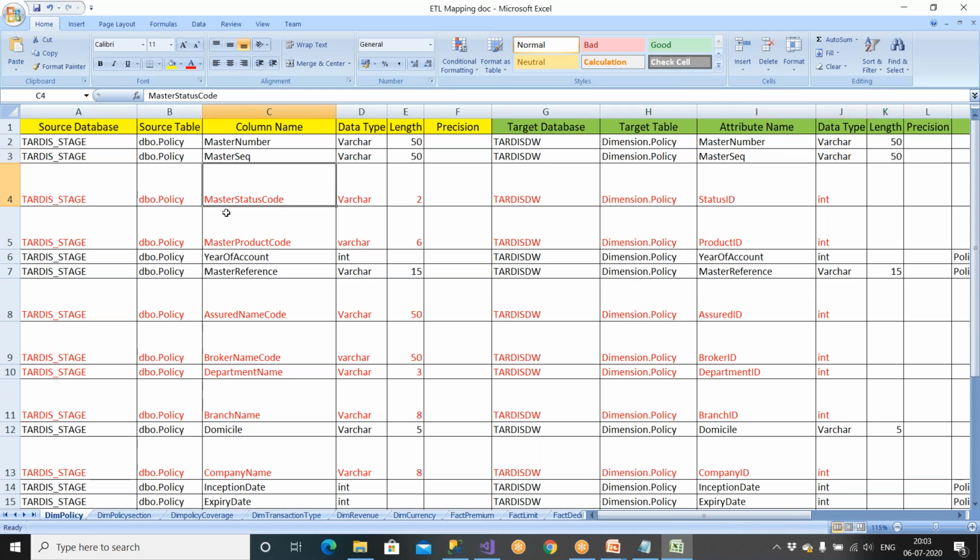Here you have master status code varchar 2, but here you don't have master status code. They're clearly telling status ID integer. So this data has to go here. That is what they're telling. So we have a varchar 2. The column name is also not the same thing. Column name also changes. So this also changes. That is integer.